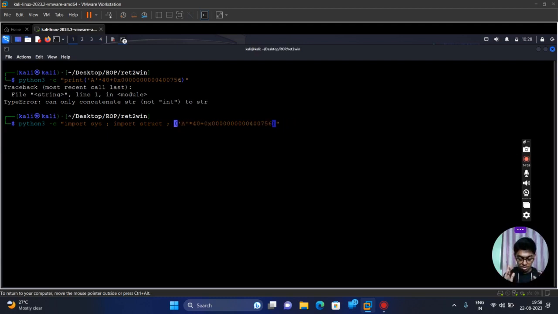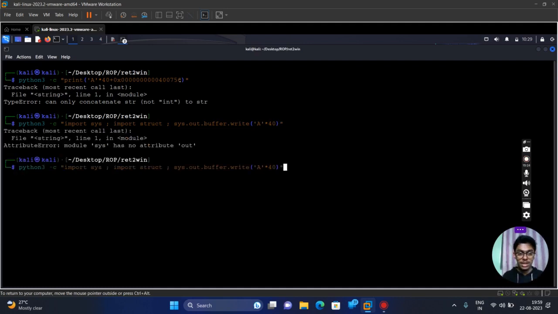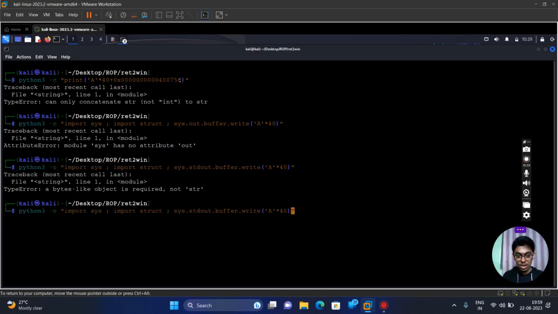To print, there is a system function, sys dot stdout dot buffer dot write. Let's check whether this works or not. I'll print A, only 40 bytes. It says sys has no attribute out. I think it is stdout. Let's see, stdout. It says a bytes-like object is required, not str.